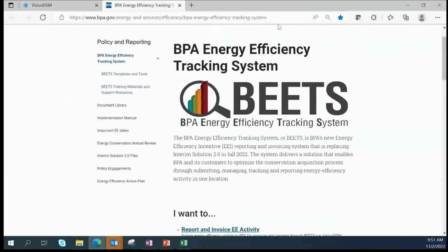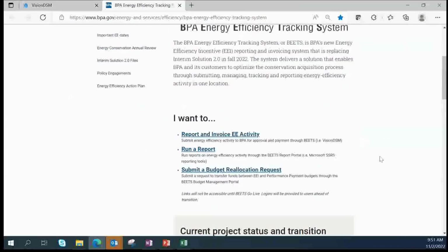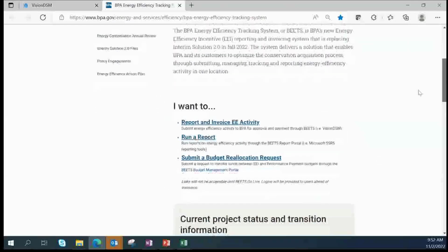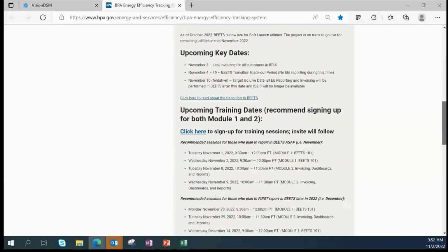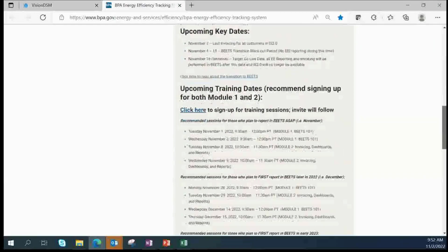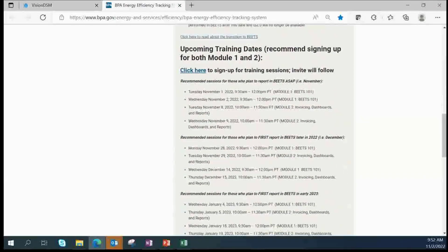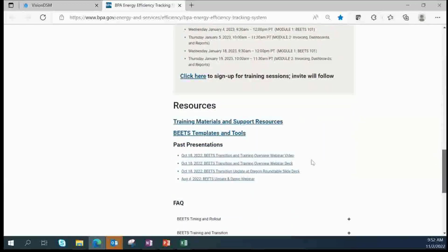So we are on the BEETS site on bpa.gov. Here will be where you'll come to interact with the system. We have the application reporting through here, and we'll talk about that term in a second. BEETS reports portal, budget allocation request submittal. These are the links to the system. And then I'm assuming most of you found these, or at least the sign-ups, details about upcoming trainings. But these training materials are going to be here.